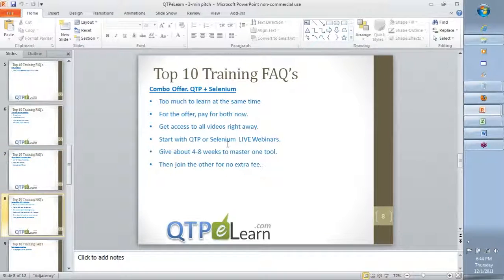Also, there are offers of QTP and Selenium together, but I would recommend that you don't learn both the tools together. Take one tool, spend about 4 or 5 weeks, master it, then move on to the other tool.